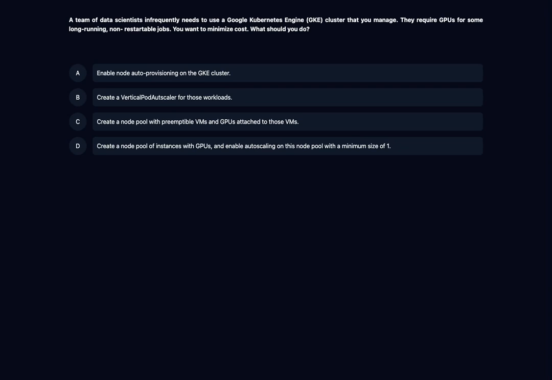A. Enable node auto-provisioning on the GKE cluster. B. Create a vertical pod autoscaler for those workloads. C. Create a node pool with preemptible VMs and GPUs attached to those VMs. D. Create a node pool of instances with GPUs and enable auto-scaling on this node pool with a minimum size of 1.